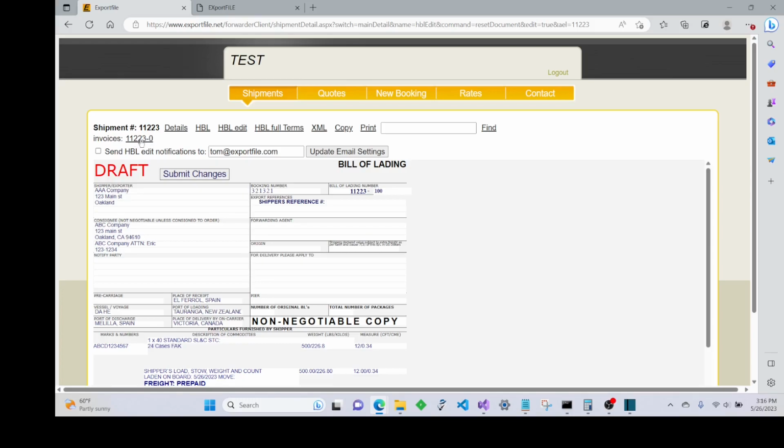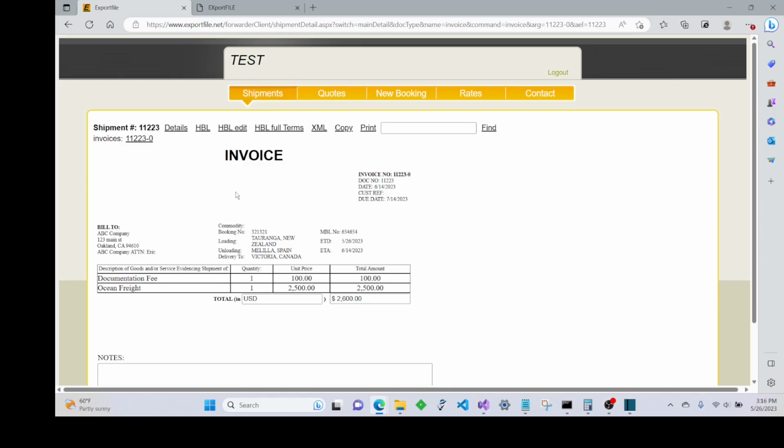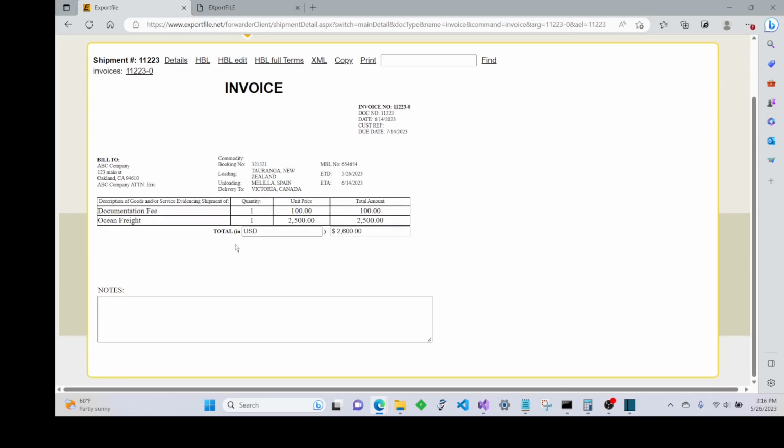Next, I'm going to go down to the invoice. This shipment has an invoice and I can see that invoice here. I can see this not only because I'm a party in the shipment, but also because the invoice is actually to me. So if you can see a shipment, you might not necessarily be able to see the invoices to it.